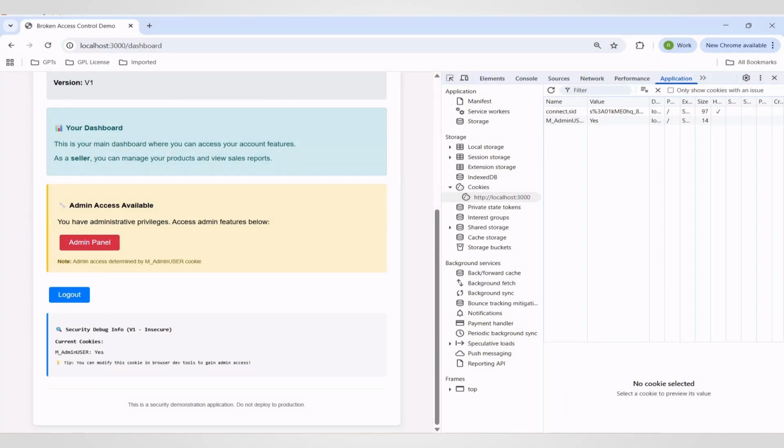The page has completely changed. Notice that an admin panel link has now appeared in the navigation area. The user information still correctly shows that I am logged in as a seller at test.com account, but the application now believes I have administrative privilege. With just one simple cookie change, I have successfully escalated my privileges from a regular user to an administrator.